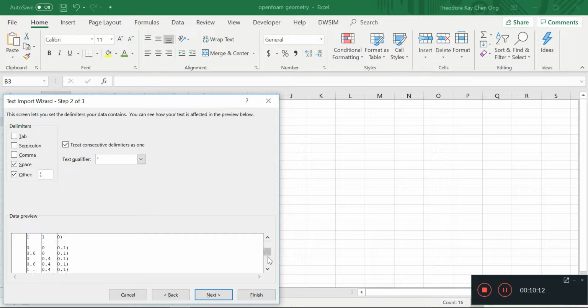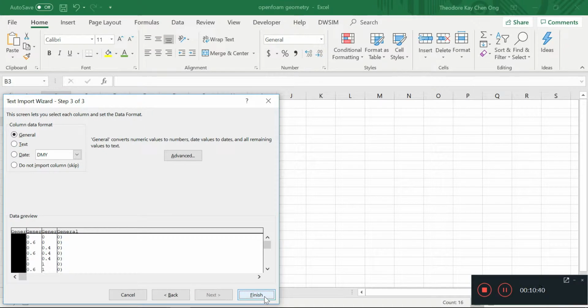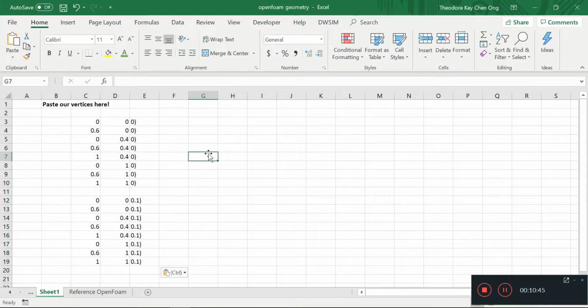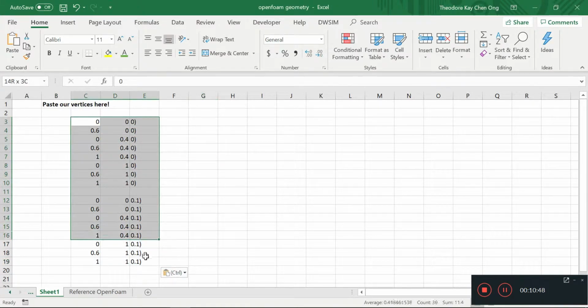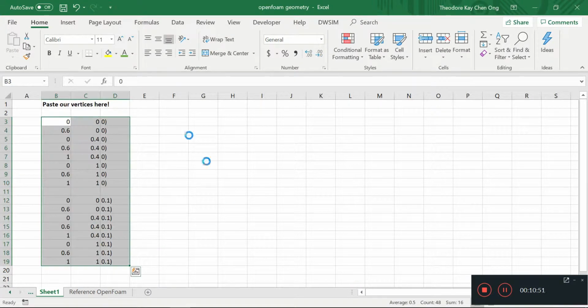Of course, ideally we want the right hand side brackets to be taken out as well, but that's very easy to solve. As long as we have this, it's good enough. So we'll just leave it as that, and we can do it like so, finish it up, and see, our text is imported in this form.